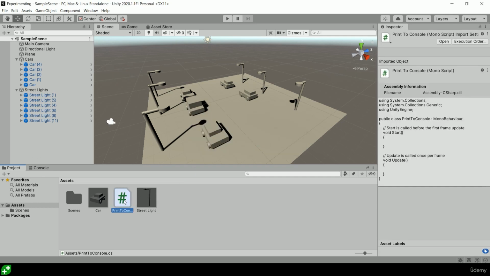So the PrintToConsole script, if I click on that, you can see our information over on the right-hand side. It says PrintToConsole. Good, so I know it's going to work.